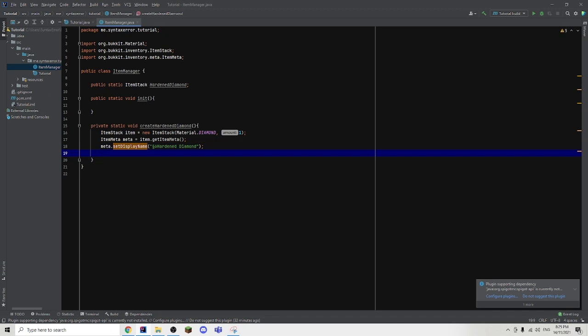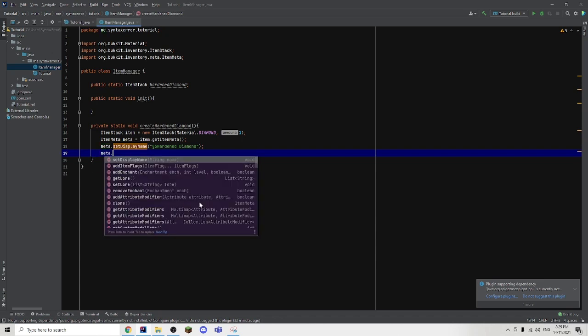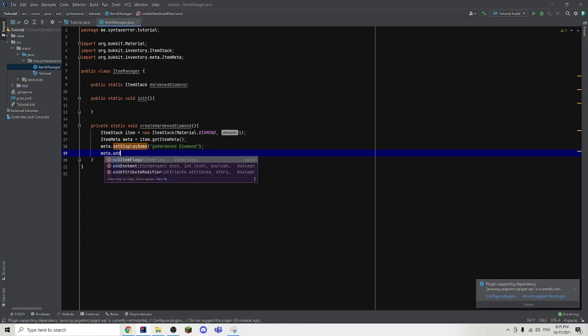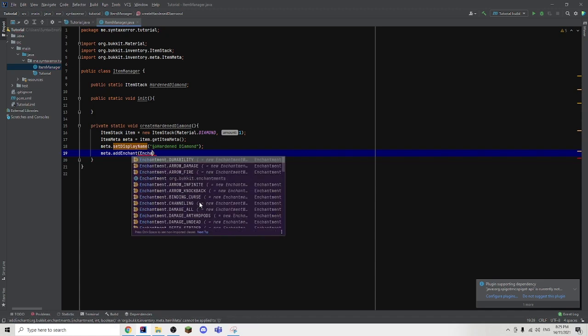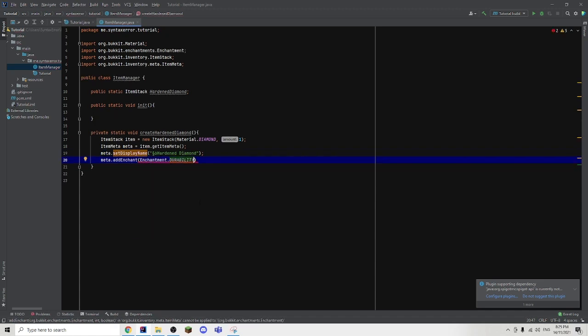The next thing that we're going to do is add an enchant to the item so it looks enchanted. That's not the correct one. meta.addEnchant. Enchantment.DURABILITY, which basically means unbreaking, and you're going to set the level as 1 and put false because it's not above our vanilla level restrictions for the enchantment.